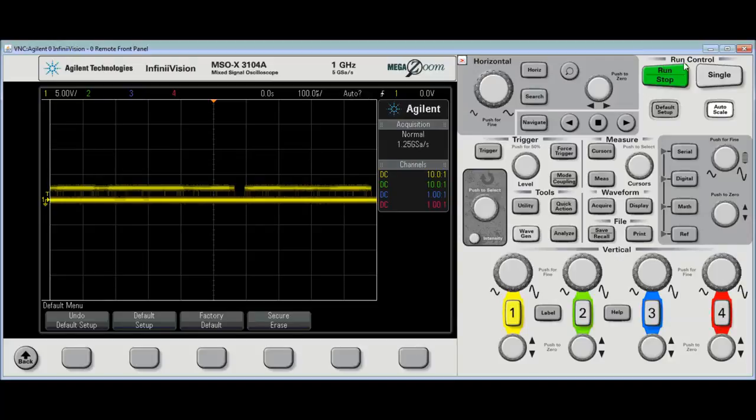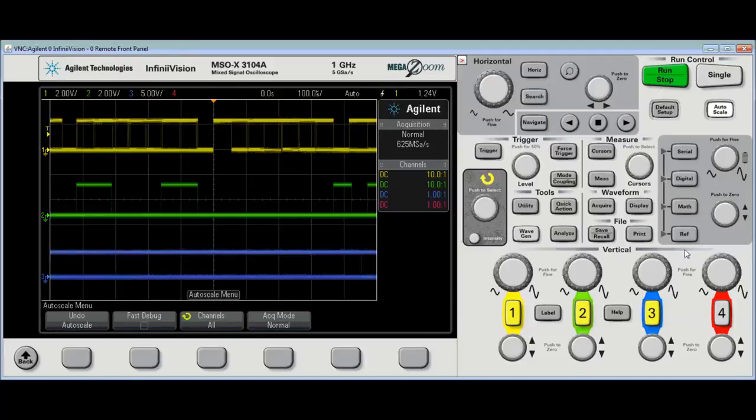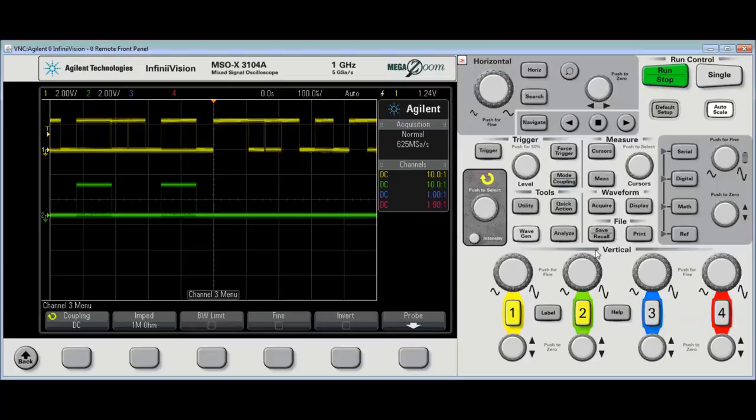All right, so always we want to default the scope, and I've got the signals running through live, so I'm going to hit an auto scale. Otherwise, you want to just turn on your channels. There's nothing on 3 actually, so I'll turn that off. One nice thing about the auto scale is it actually presets the trigger levels for you, so you really don't have to worry about that.